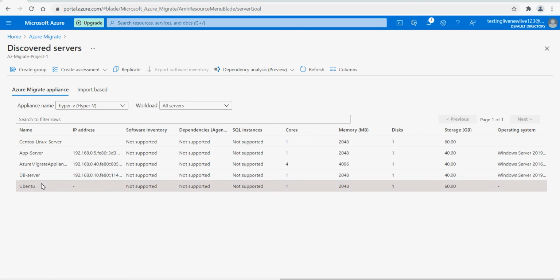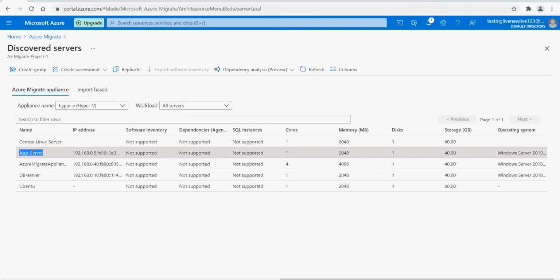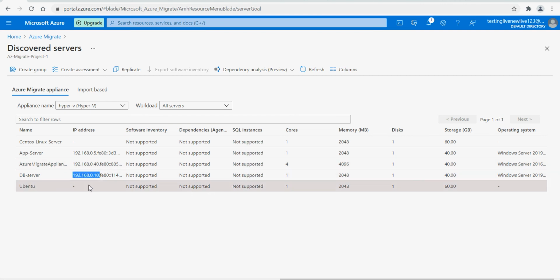So basically, a DB server, where I installed MySQL, and an app server just running an IIS service, and my Azure Migrate appliance, which by default will be discovered in the Azure Migrate. Ubuntu is a standalone Linux machine that I have installed. You couldn't see the IP address of this Ubuntu. That's not a problem, we can get the operating system later.